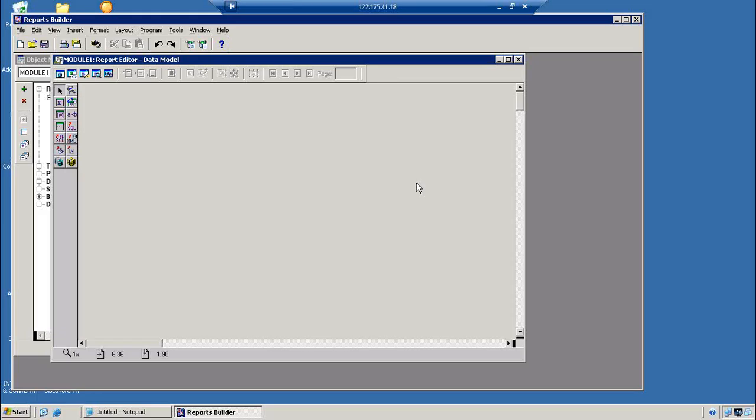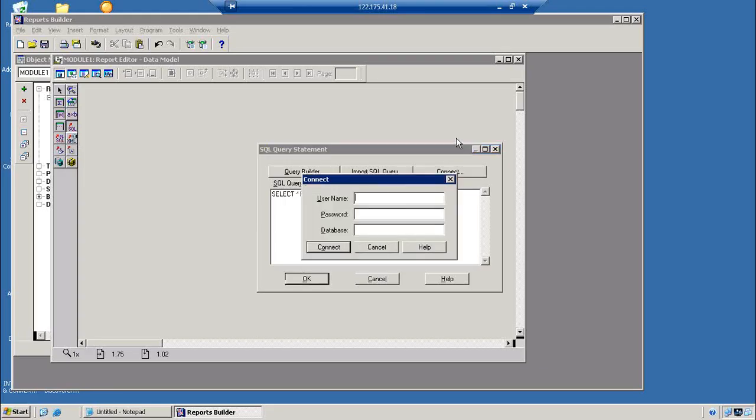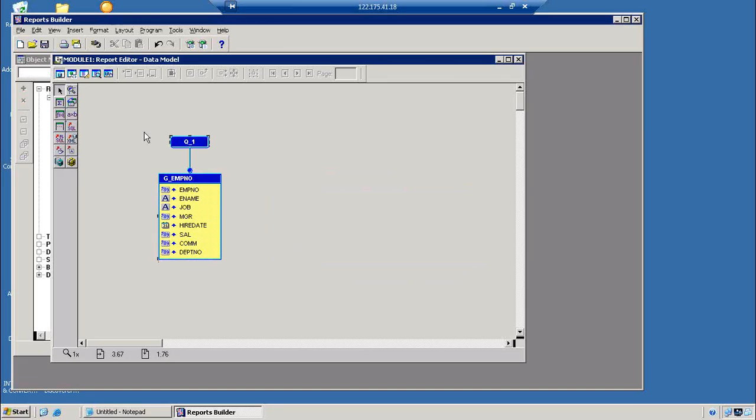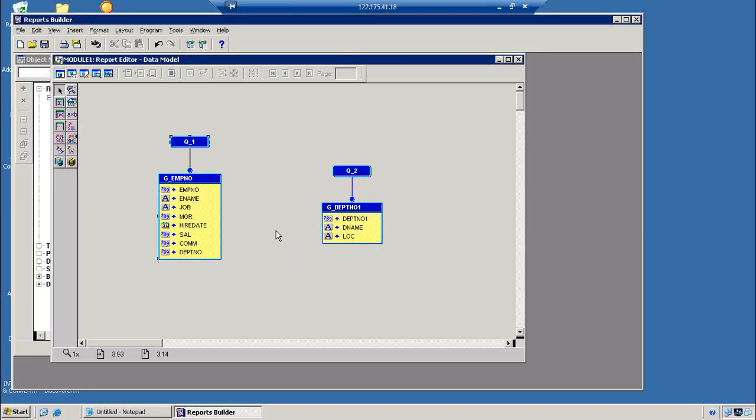Okay, what is the normal parameter means here? Let us say an example. First of all, I want to define two queries. Select star from EMP. We should connect with the database. Next, we can go for another query. Select star from DEPT. So right now we have two queries, means two groups, EMP and DEPT, right?